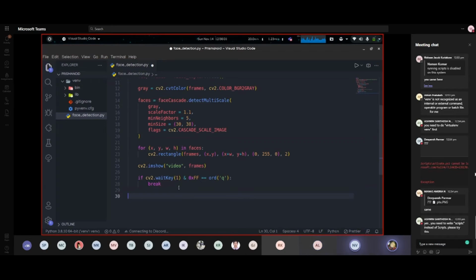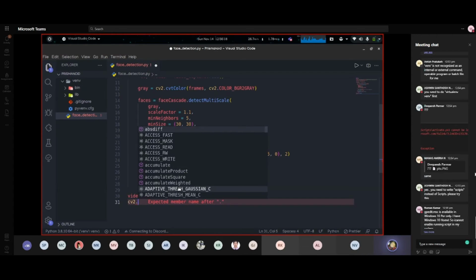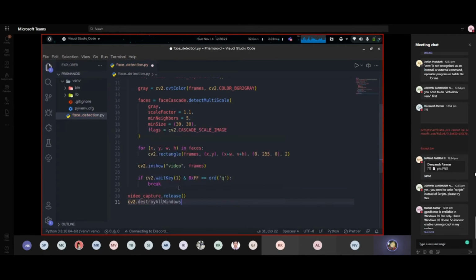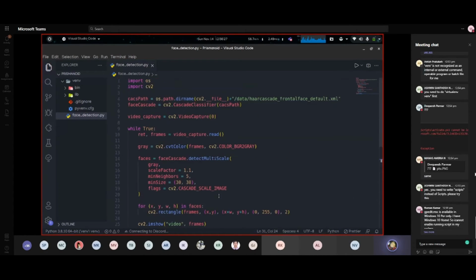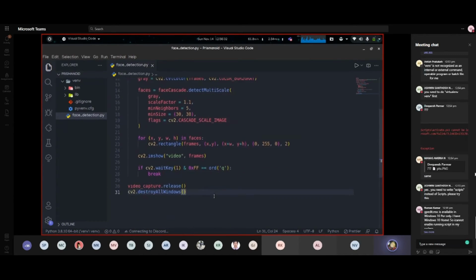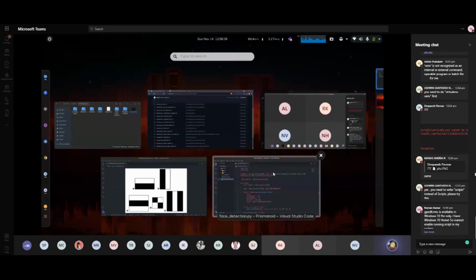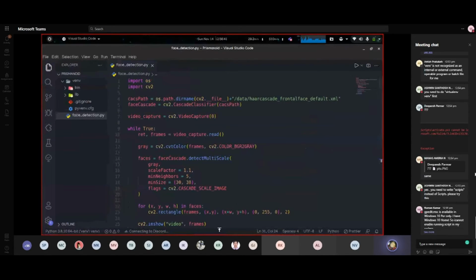It will break out, and then we have to stop our video feed. Basically destroy this video window. Okay, video capture release, and then cv2.destroyAllWindows, and this is the whole face detection code. It's just around 30 lines, and now I'll run it. Fingers crossed it works.